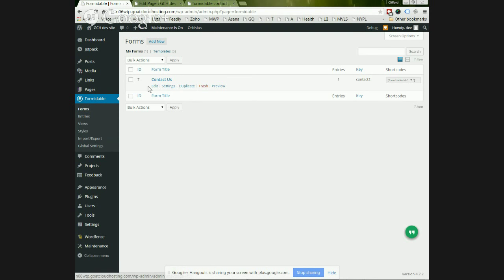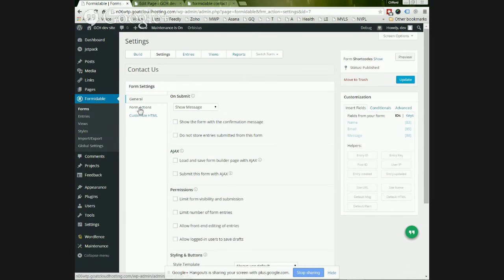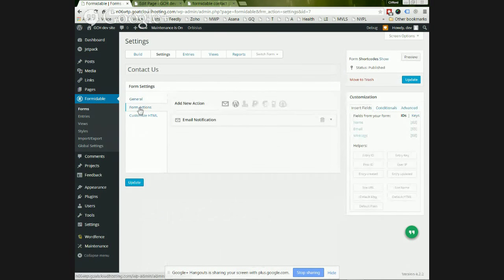So we come into the single form, we come into Settings, and then what we are going to do is look at Form Actions. These are actions that are taken after the form is submitted, generally speaking, and you can see that email notification, actually I think that's there by default, is available. There's also different WordPress actions. You can create a post, and then there's different information here that we can have.